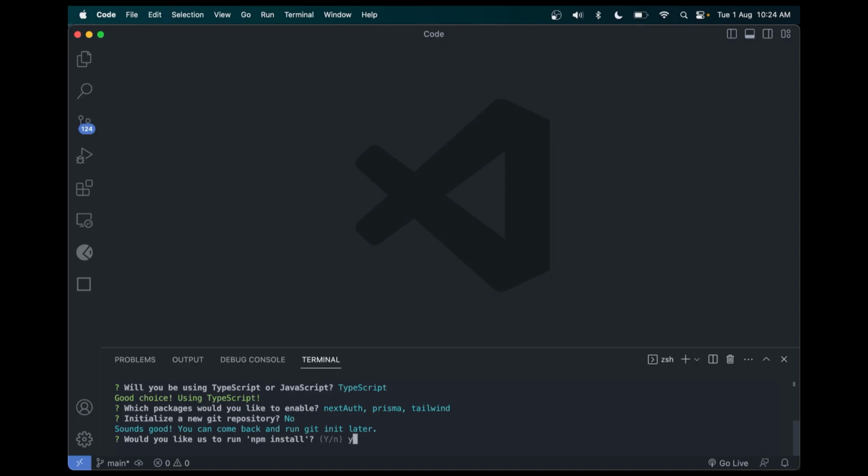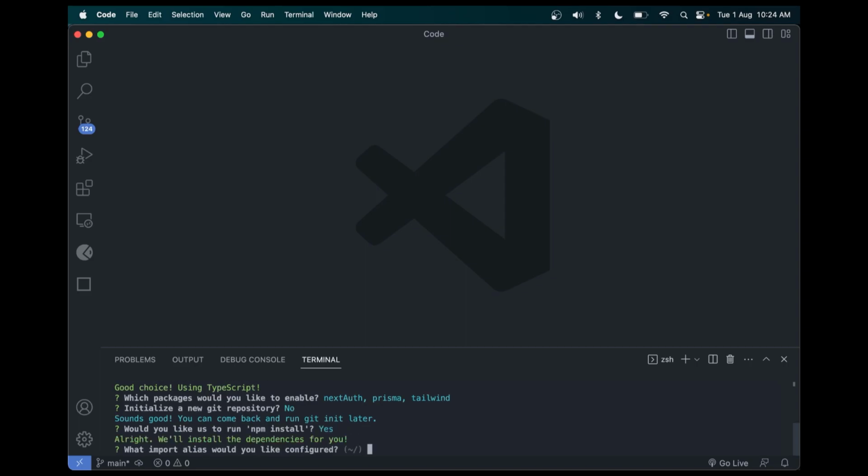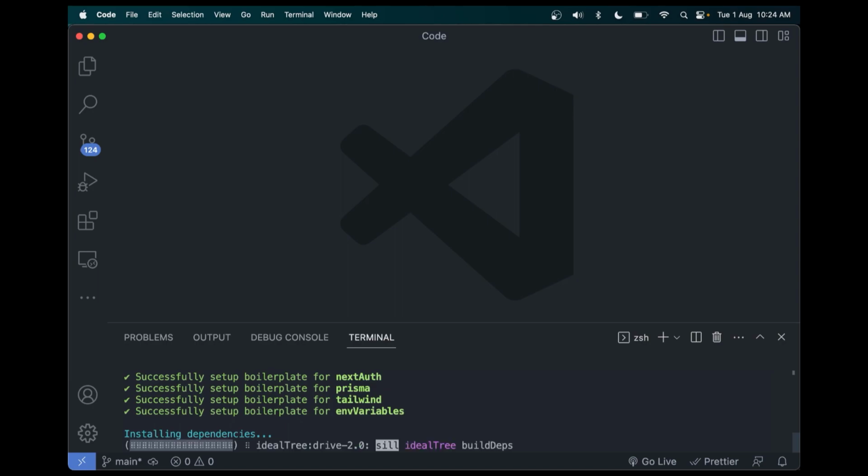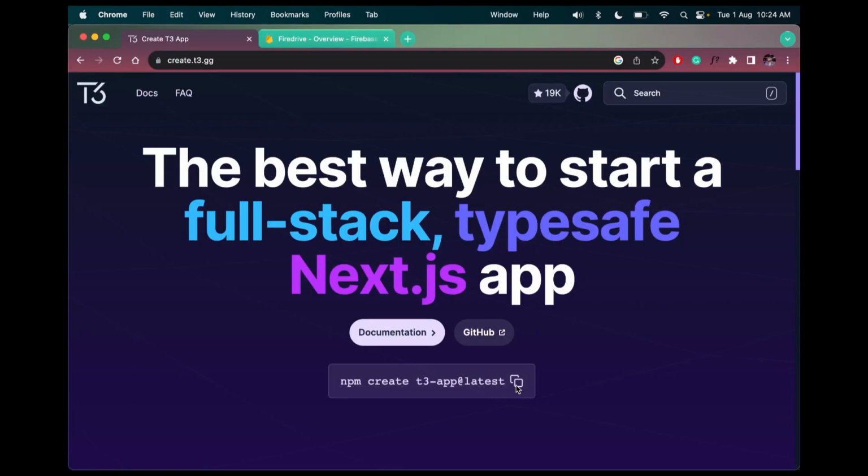Yes, I want to run npm install, so don't skip it. And let me just zoom the screen. We want import aliases, let's say at the rate. Okay, it's not working, so we can say at the rate, enter. So it is installing these dependencies, so we can wait for it.